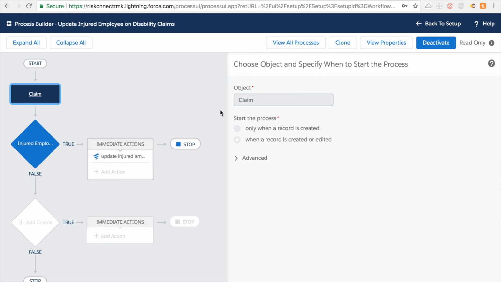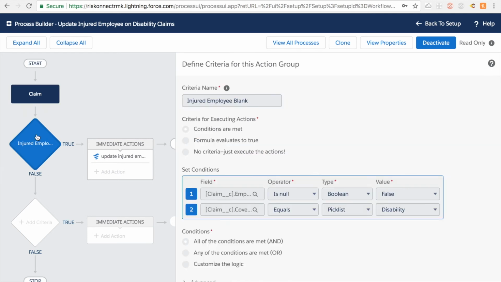So of course we start from the claim object, right? And then it's a good idea, if you know that your records might get updated, to have it on created or edited depending upon your requirement. So for this specific purpose, I chose when a record is created or edited. We don't need this. And then the next step in the process builder is always to define the criteria, to make sure that this process builder doesn't fire for every claim record updated, right?